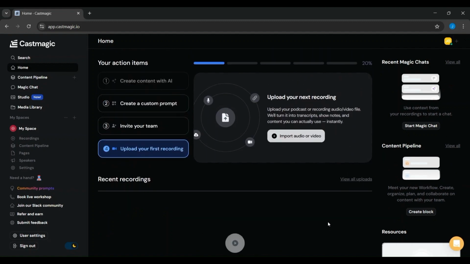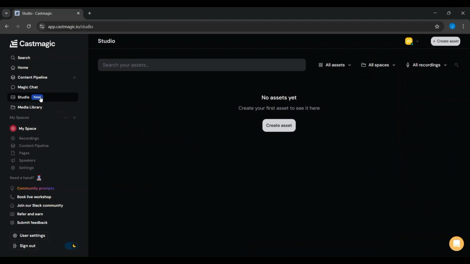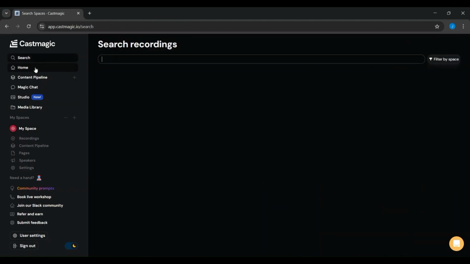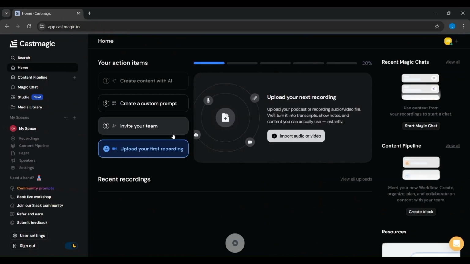In the center of the screen, you'll see the Upload Your Next Recording area. Here, you can click Import Audio or Video to bring in your podcast, interview, webinar, or any other recorded content. The left-hand menu gives you quick access to all Castmagic features: your spaces, recordings, content pipeline, Magic Chat, the new studio feature, and your media library. You'll also find options to view your pages, speakers, settings, and prompts.